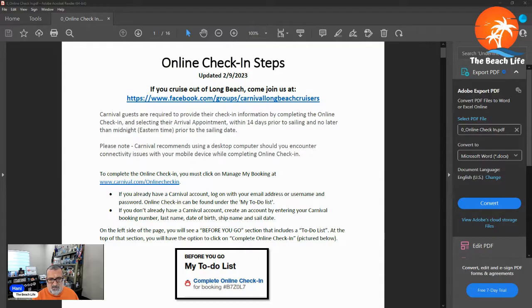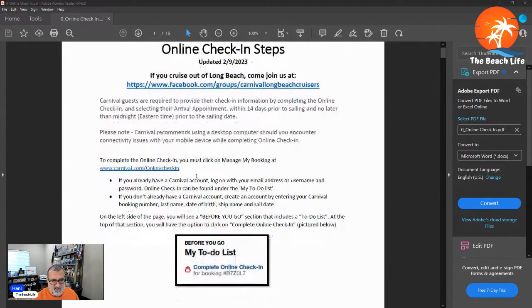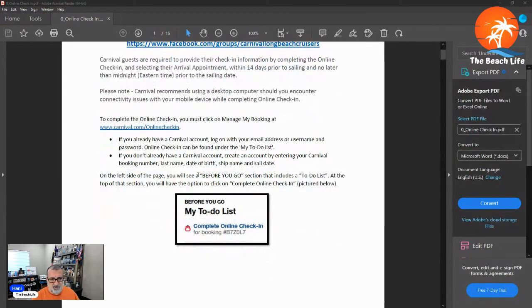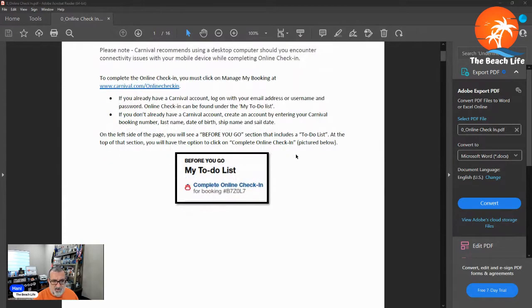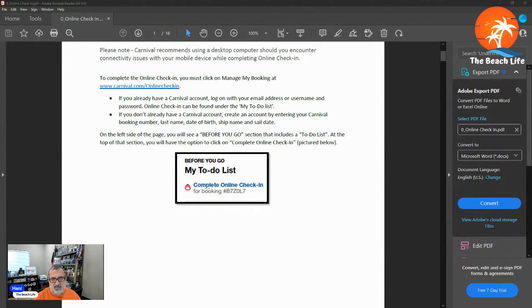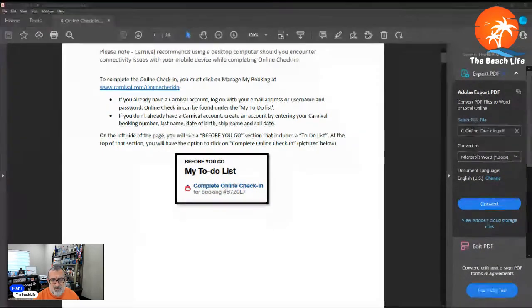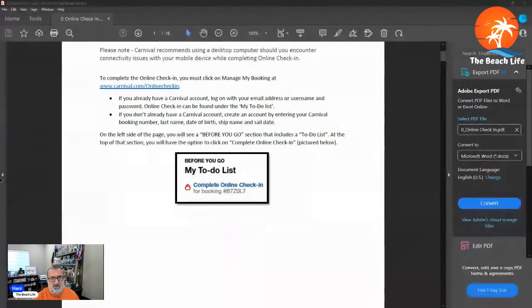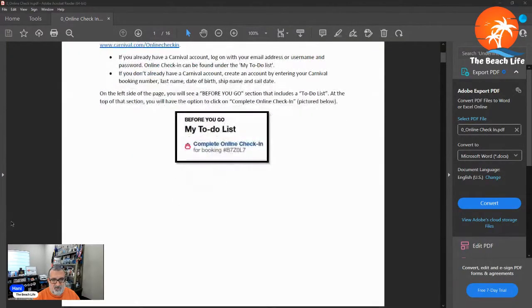Carnival recommends using a desktop computer just in case you run into any connectivity issues with your mobile device, but you can also do it on your mobile device. To go to the online check-in, you'll go to carnival.com, or however you normally would log into your Carnival account to manage your booking. You'll notice on the left side, once you're eligible to check in, in your My To-Do list, you'll see this complete online check-in option. You'll click on that and then you'll start the process.